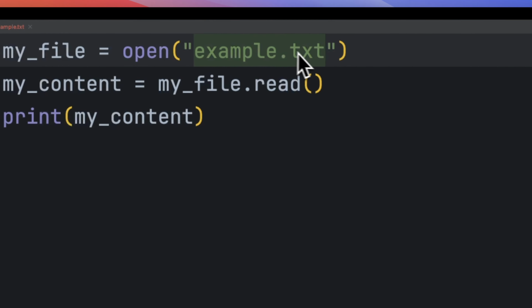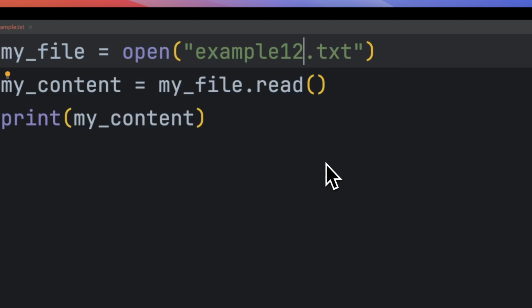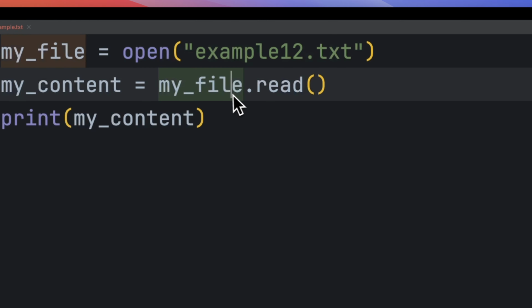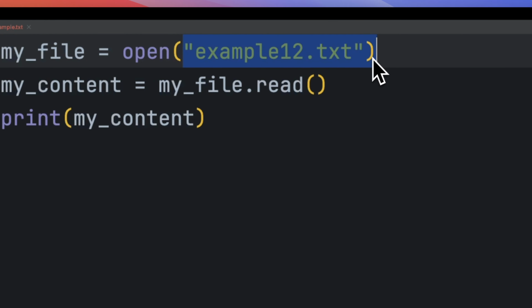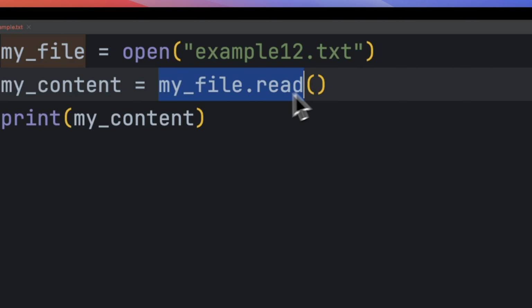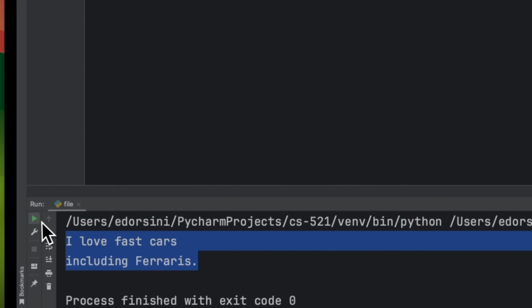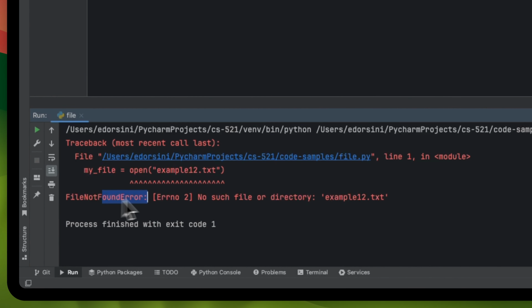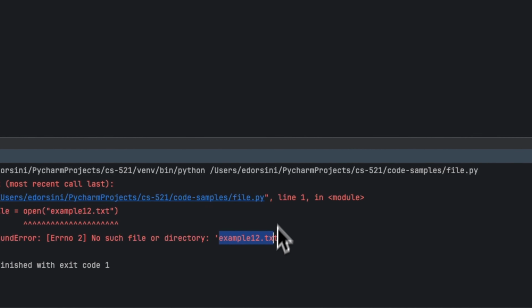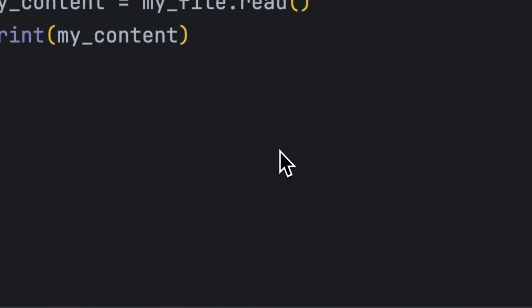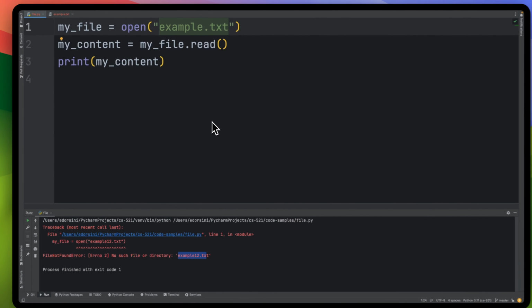Well, imagine that we had example 12 here, which doesn't exist. But this code is going to try to open that up and go ahead and read it and print the contents. But we know that this file doesn't exist. Well, if I run this, we know we get no such file or directory exists, example12.txt. So we know that's going to be an issue, but we're going to be getting into that very soon.